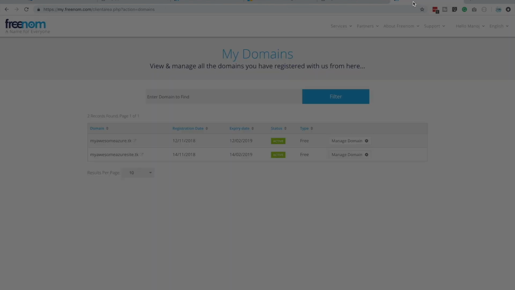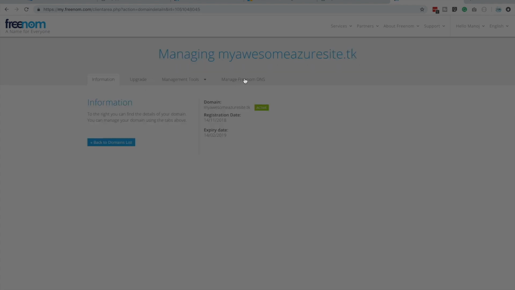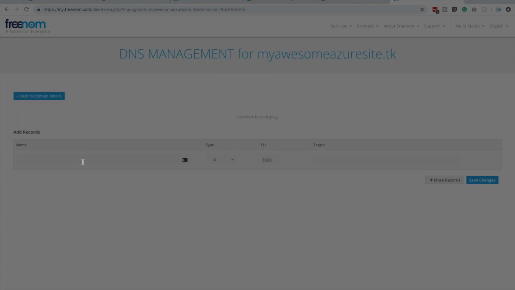And I will go to my client area here. I will select manage domain and I will select manage Freenom DNS. So basically managing our DNS records. And the name is basically awesomeazuresite.tk and it should be targeted to the one we just copied. I will paste this one and I will copy my domain name from here and I will paste it here.